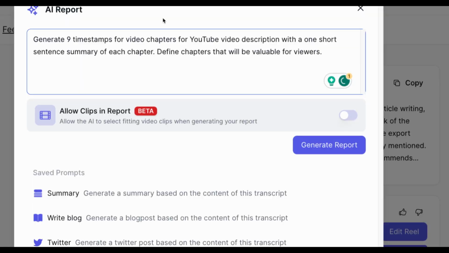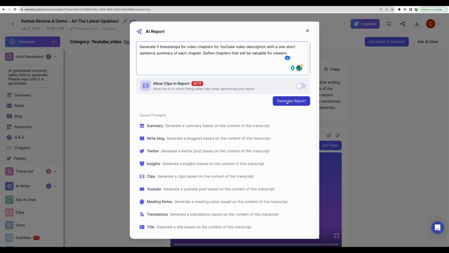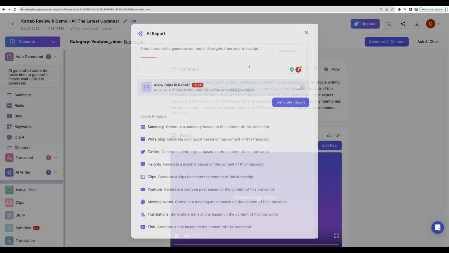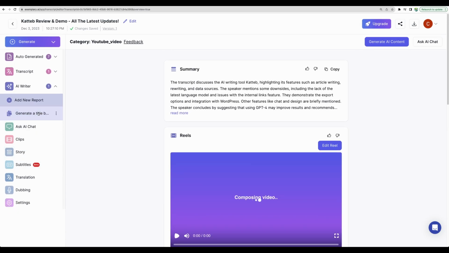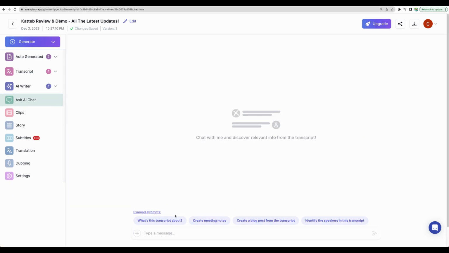So let's try this prompt: generate 9 timestamps for video chapters for a YouTube video description with one short sentence summary of each chapter and define chapters that will be valuable for viewers. Not sure why it is called here generate report, but let's use our prompt and generate. Yeah, I'm not sure why, but generating reports didn't work for me. I can't find where it went, but let's try Ask AI with the same prompt to generate timestamps.